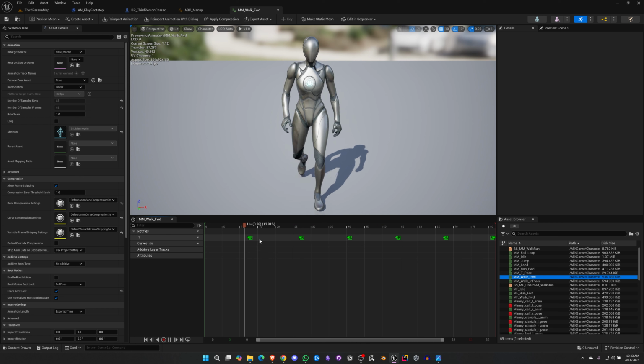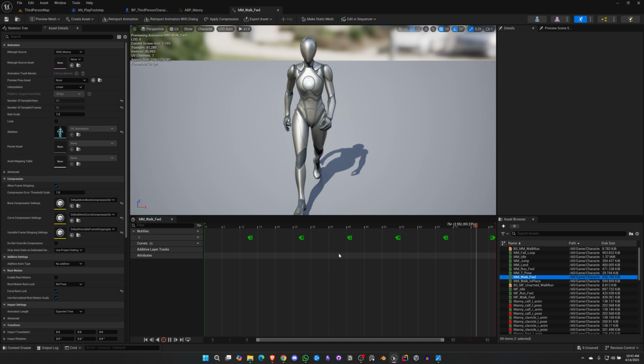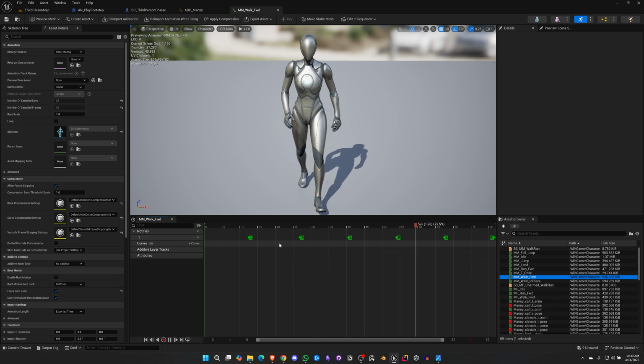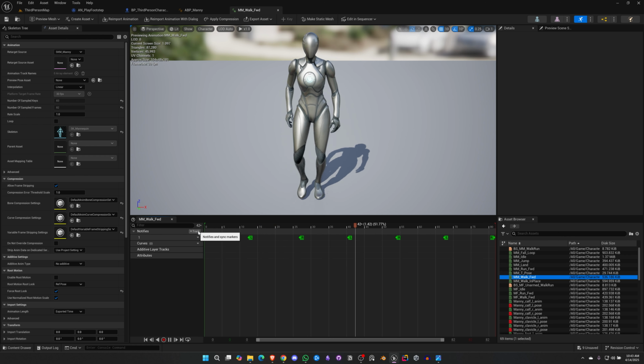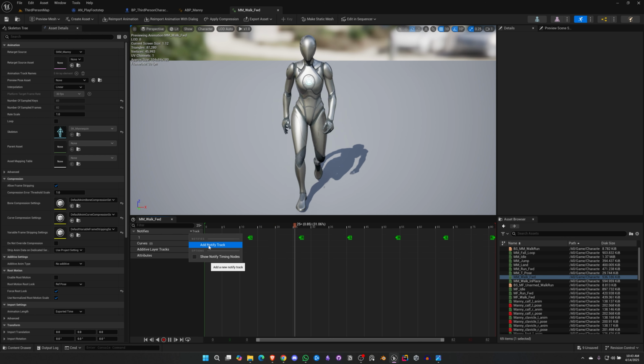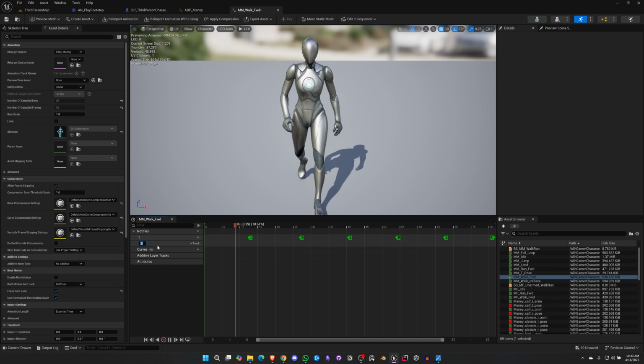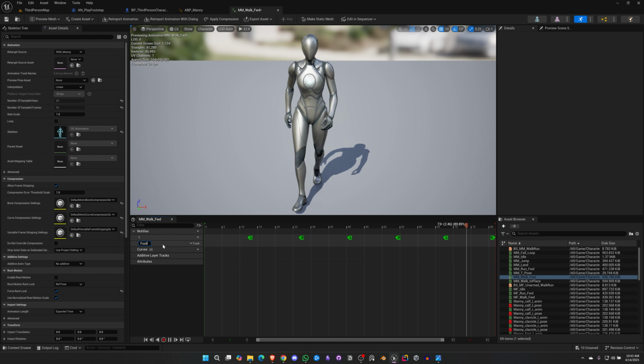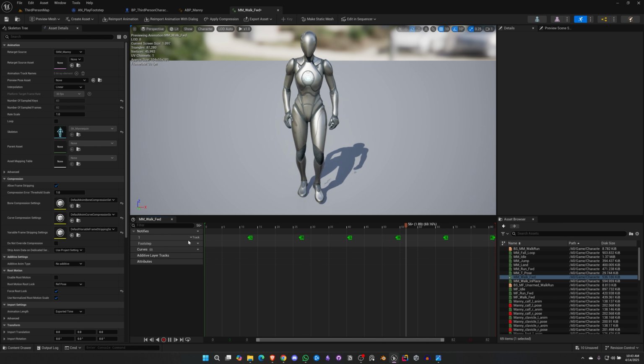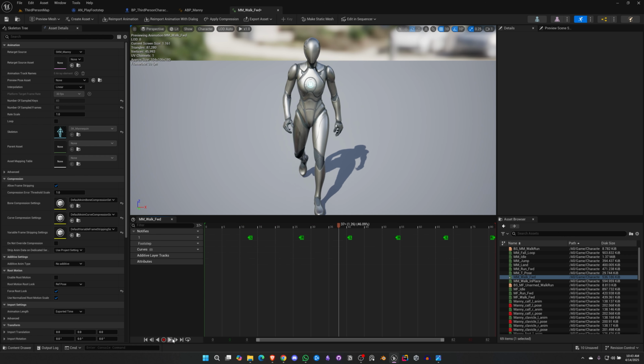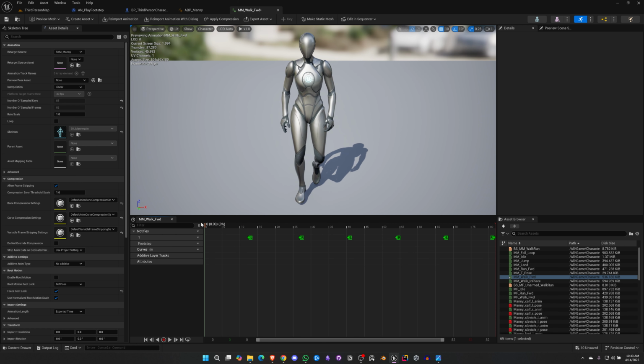And you're going to see right here, in this particular animation, there are some default notifications set up. I'm going to go ahead and add my own track. So I'm going to add notify track. On this, I'm going to call it Footstep. And then let's go ahead and stop this so it's not so distracting.